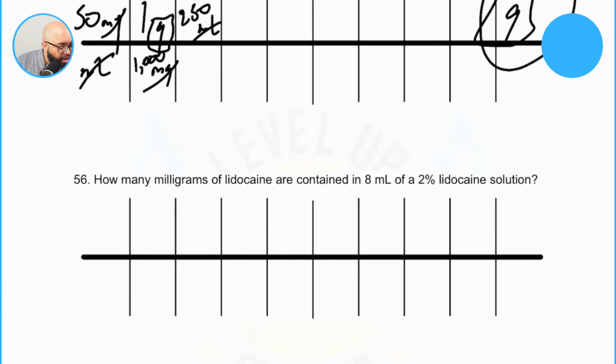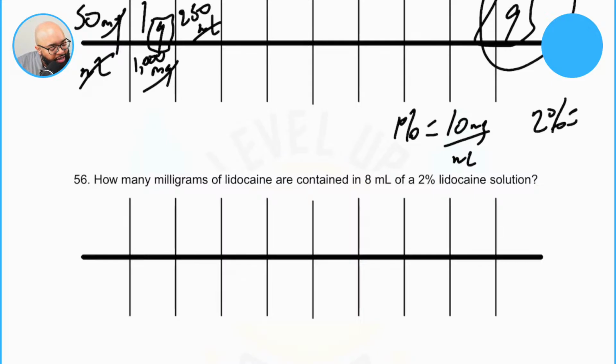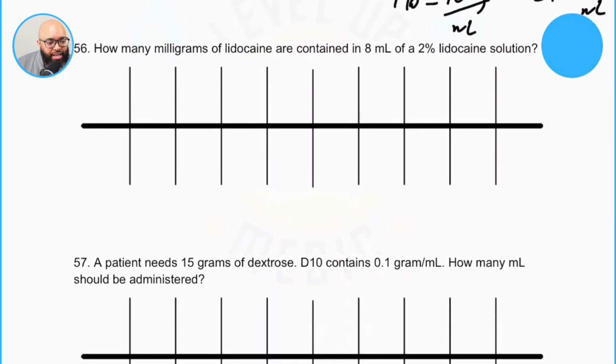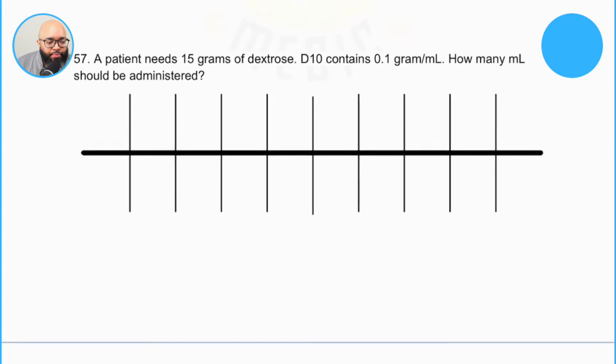So notice here, we have a 2% solution. Lidocaine in a tube, a lot of times, comes like 2%, or it could be like 1% hydrocodone or something like that. So if 1% means you have 10 milligrams in 1 ml, then 2% means you have 2 times 10. So that's going to be 20 milligrams per ml. Now that I've given you that, I want you to figure out this next question, but let's keep going. So you've got a couple more percentages.